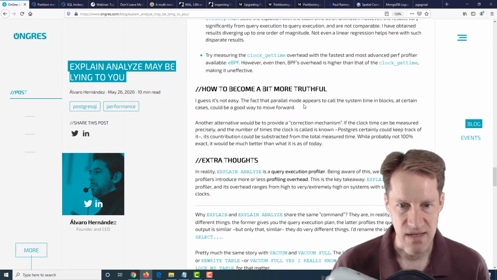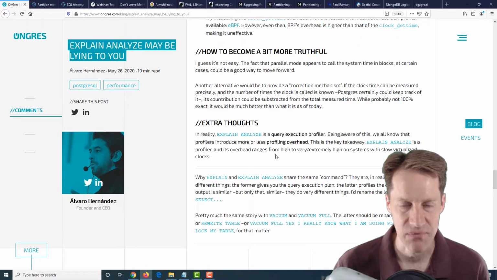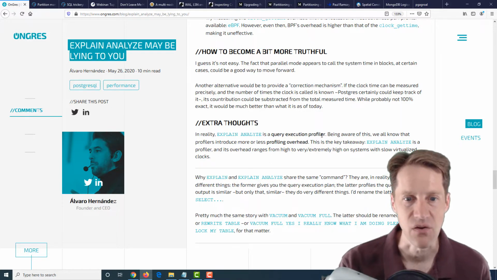He says there's no great way to get around this, but he does have some proposals that may make it better in the future. Really, you want to think of Explain Analyze as a query execution profiler, and like any profiler, you're going to impact the performance of what you're profiling.